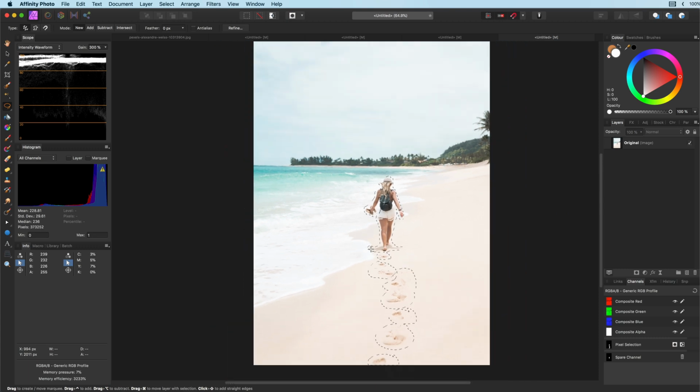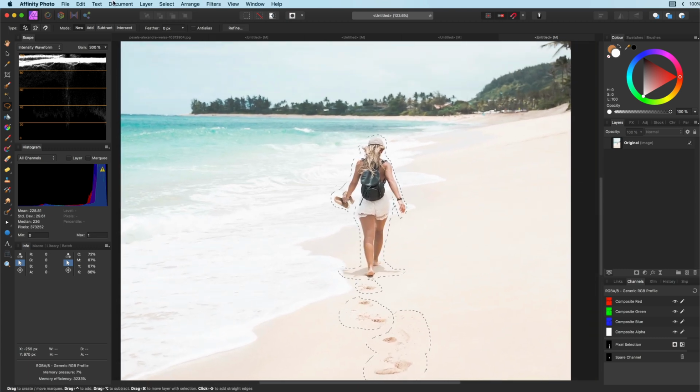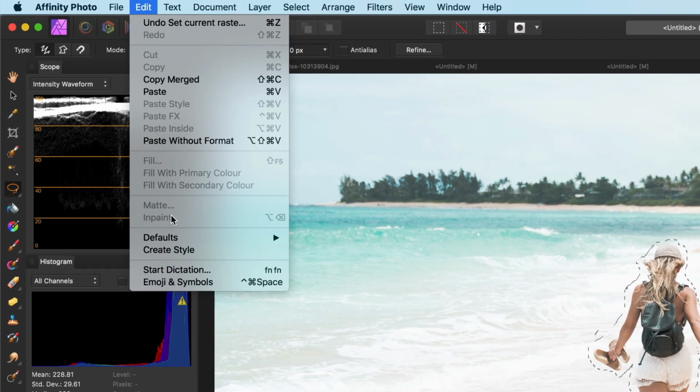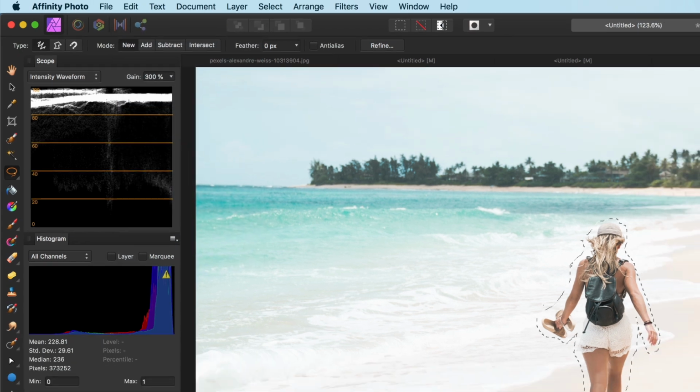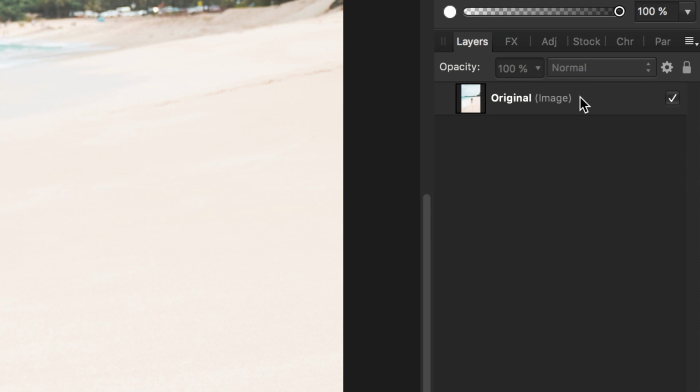Awesome! I think we now have all the areas to be removed. Let's apply the InPaint Fill. It can be found in the Edit menu. But wait, it is grayed out. And the reason for that is that the InPaint tools work only on pixel layers. If we look closely in our Layers panel, we can see that the current layer is in fact an image layer. This can be confusing for new users.